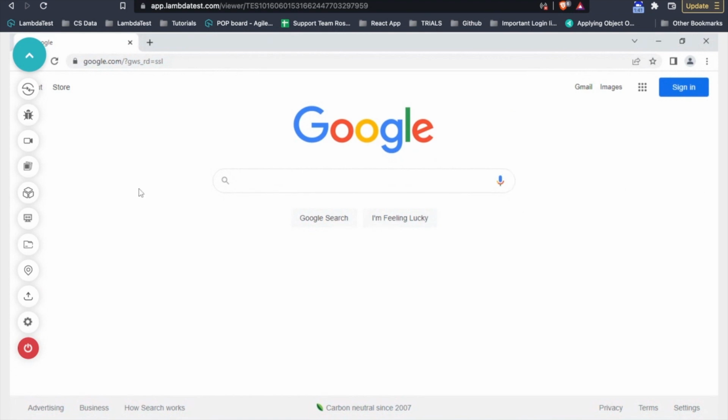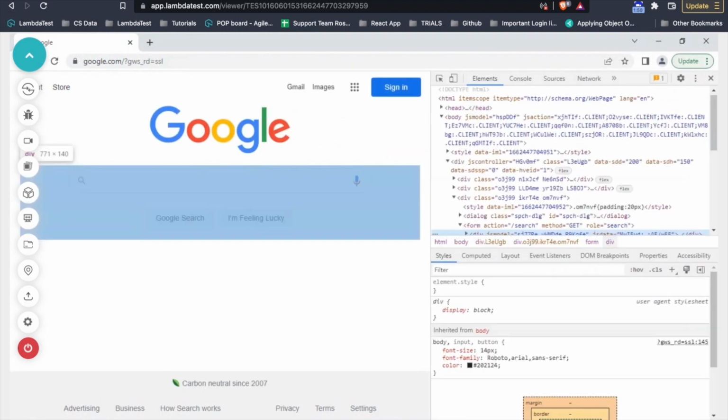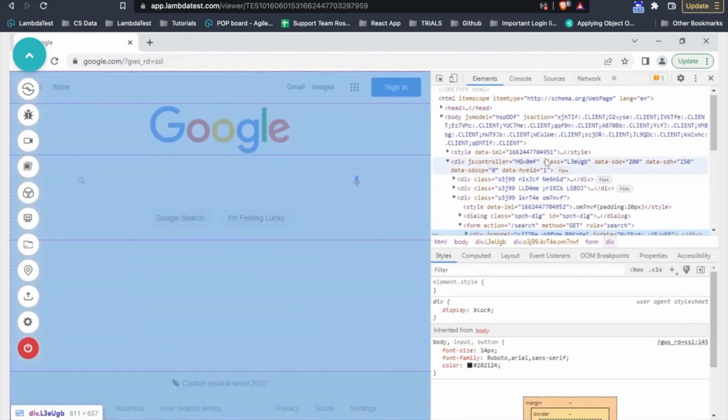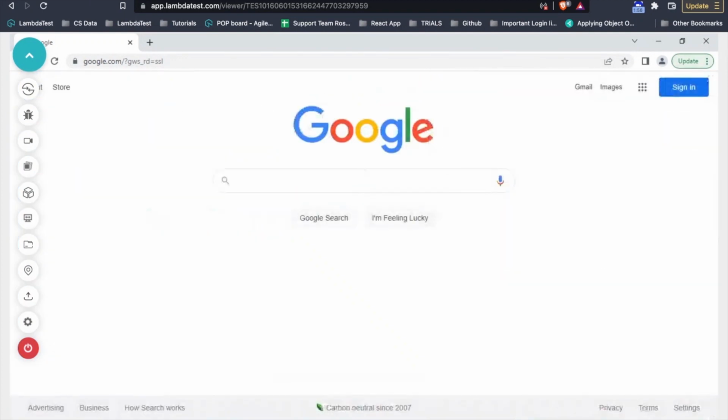Just like you can on your local browser, simply right click and click on inspect element to view the page source, network logs, the console logs, etc. On top of it, there are a few additional features that we provide which will make your life much easier.